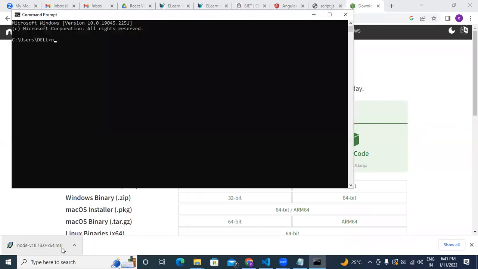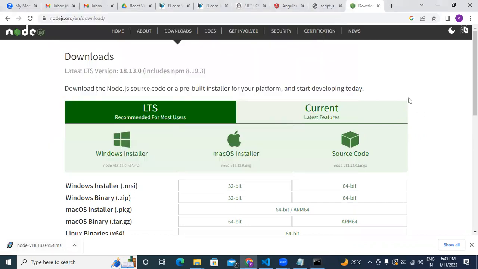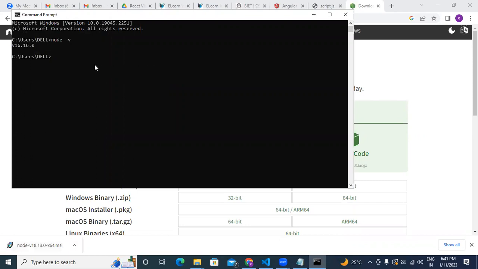Here I'm going to check node space -v. V stands for version. So we are getting the node version here. Along with it comes npm. What is meant by npm? npm stands for Node Package Manager. Through the Node Package Manager only we are going to create our React application. This is automatically installed whenever you install Node.js properly.